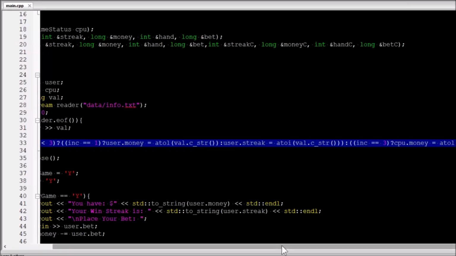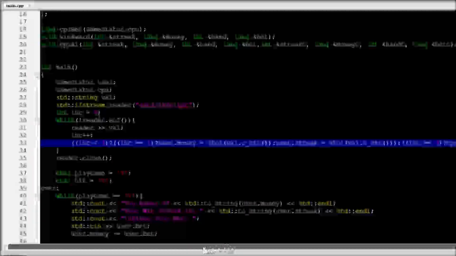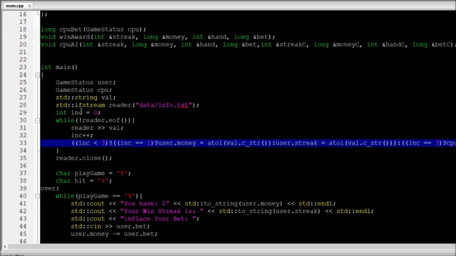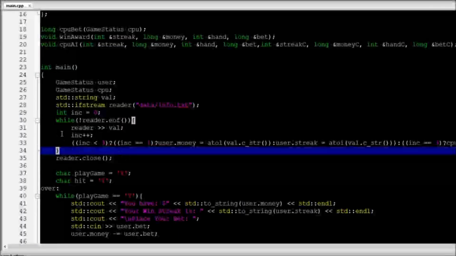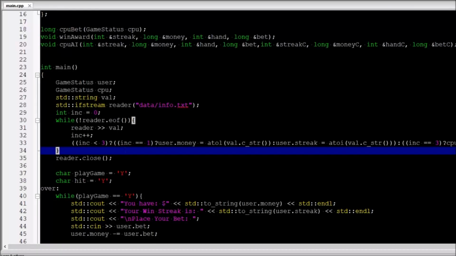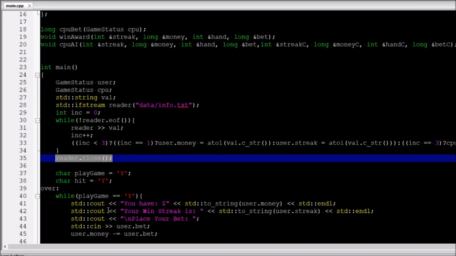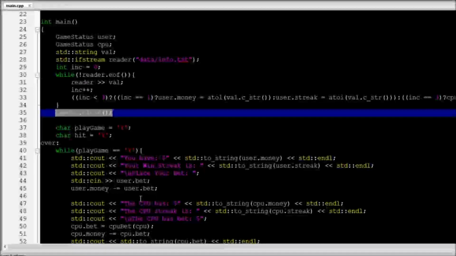Hopefully that makes sense. I can't explain it any better. So basically it's just testing how far along the while loop it is. And then when it finishes this while loop and it reaches the end of the file, it closes the file. Alright, next. We move forward.